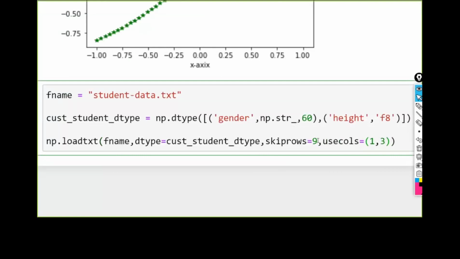It's not 1 to 3. Please note, this is not columns 1 to 3. It's the 1st and the 3rd column. That's what we are using here. If you want the second column, then you have to say 1, 2, 3. You're getting it? You specify the number of columns that you want, and also their positions. It will not include the 0th column.